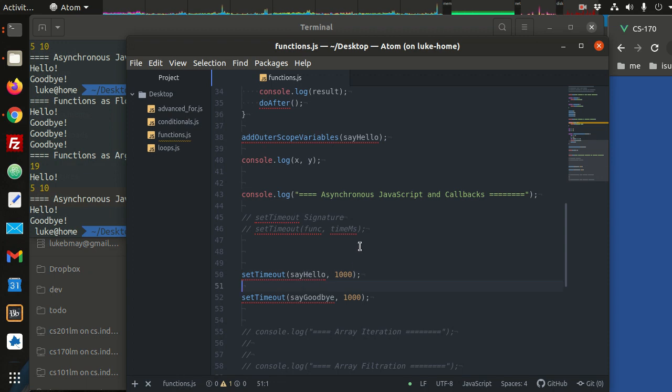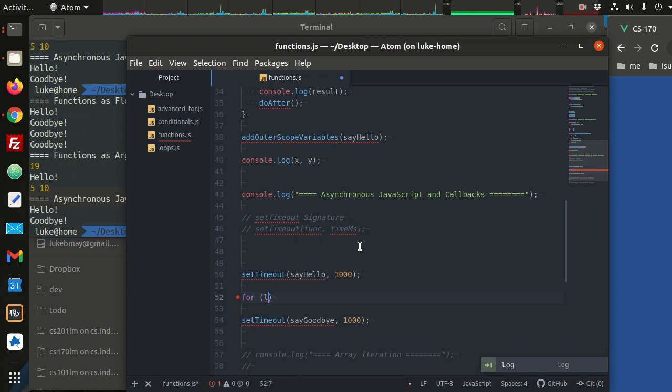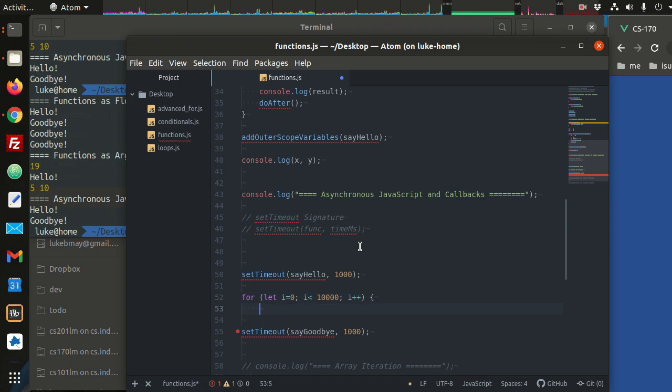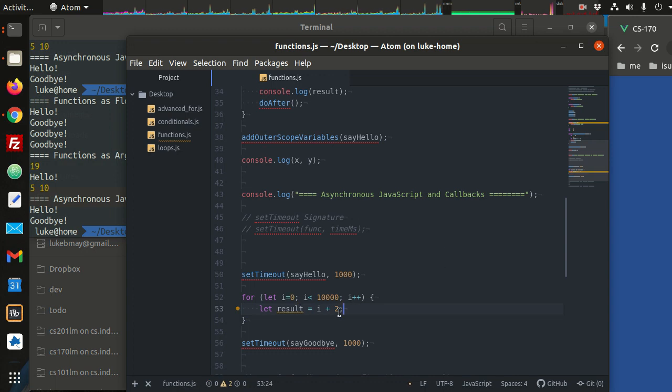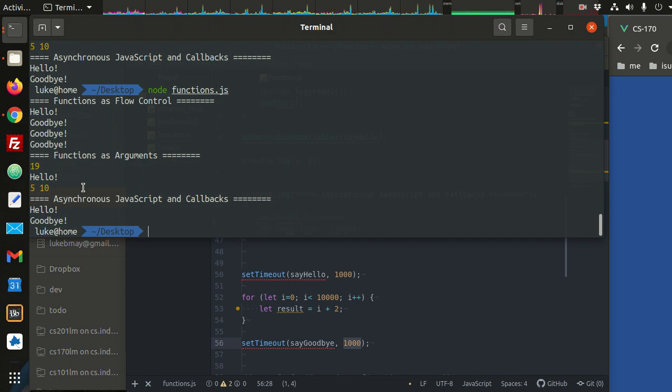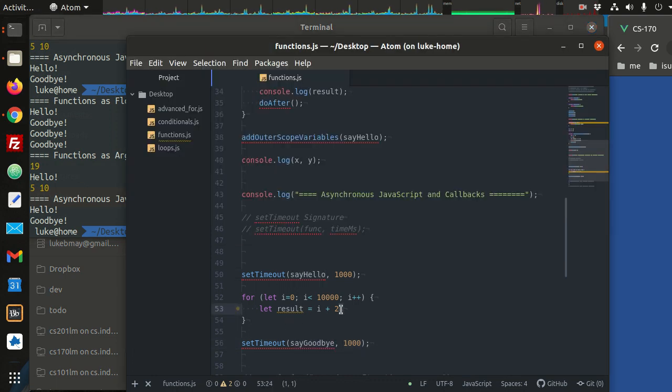So for example, we could have a for loop in here. Let i equal 0 while i is less than 10,000, i plus plus. And then we're just going to say, you know, i plus 2. And this is basically just to waste time. Okay, so this loop is frivolous. It's not doing anything functionally, but I'm trying to demonstrate this loop is going to take some time to execute. So then I can register the set timeout, say goodbye, but now I don't know how much time has elapsed. So I can't really say goodbye 1,000 because if I want this to happen immediately after say hello, I just can't be sure that's the case.